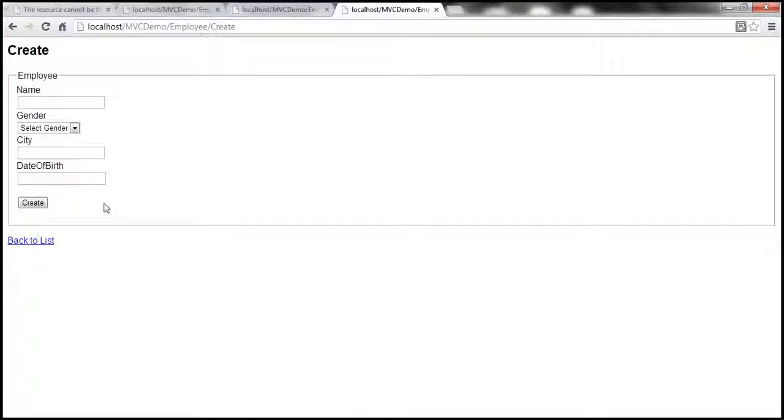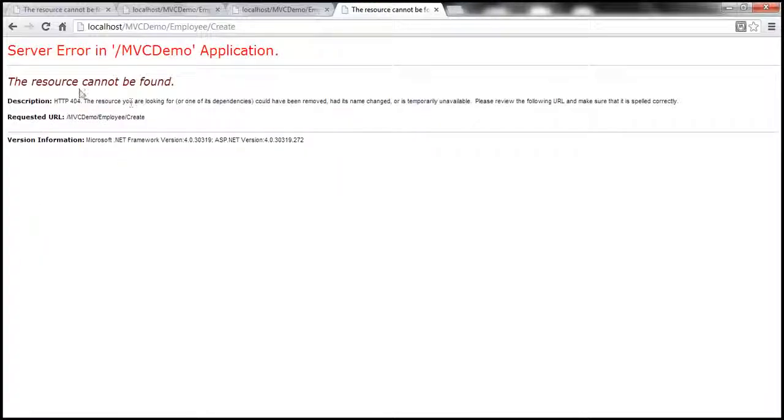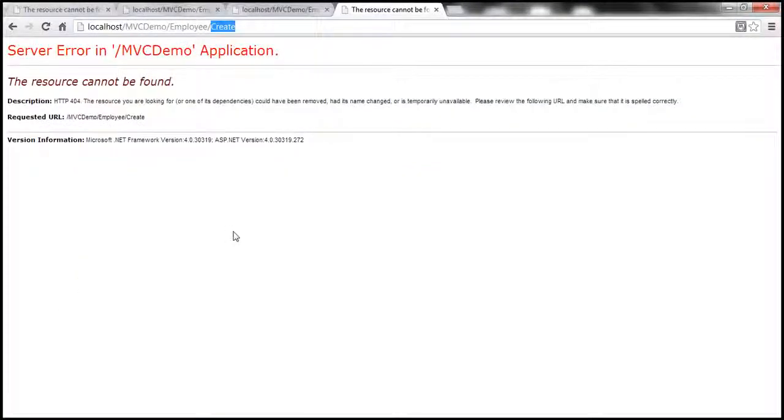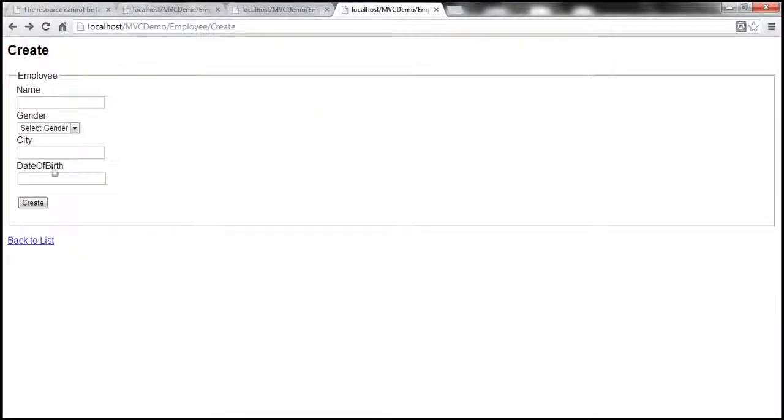On the other hand, if I click this button Create, what's going to happen is this web form will be posted back to the server. Now look at this, I get this error message, the resource cannot be found, but I have a Create action method within the employee controller. Why did I still get this? That is because when I click this button, Create, we're actually posting the form data. So that's an HTTP POST request.